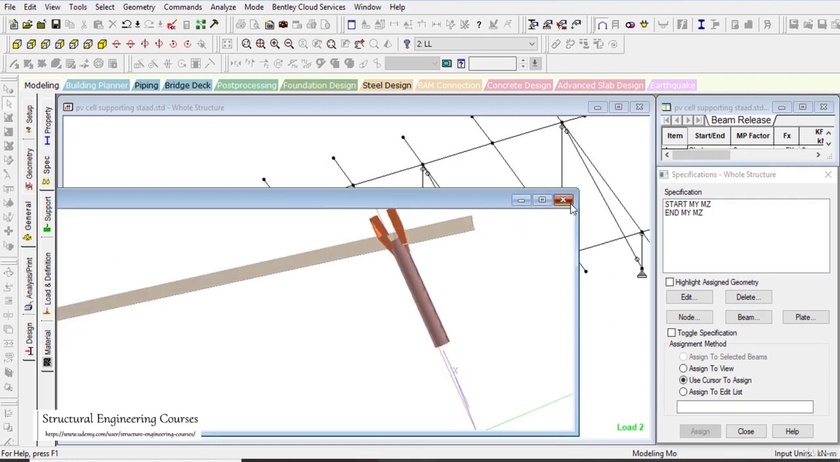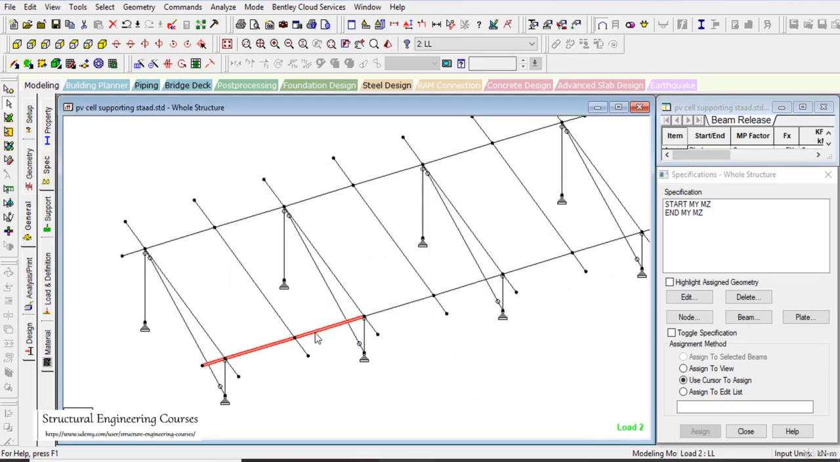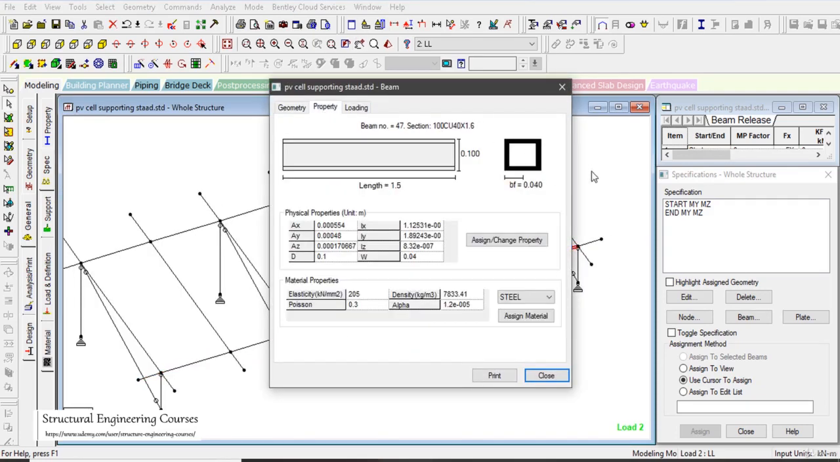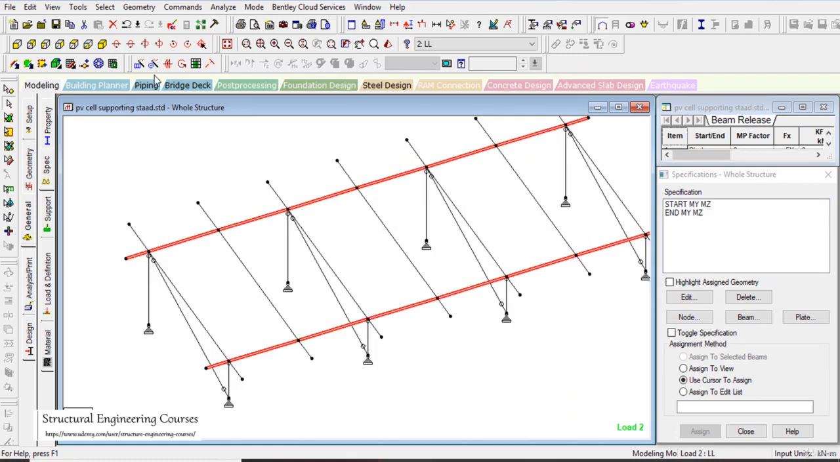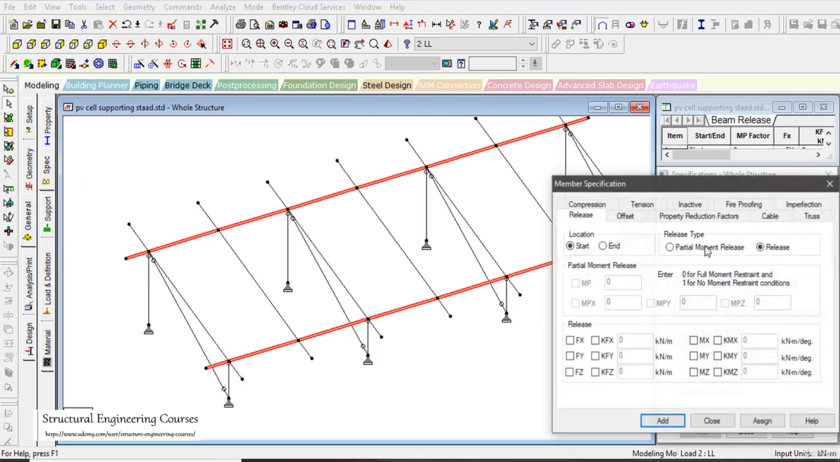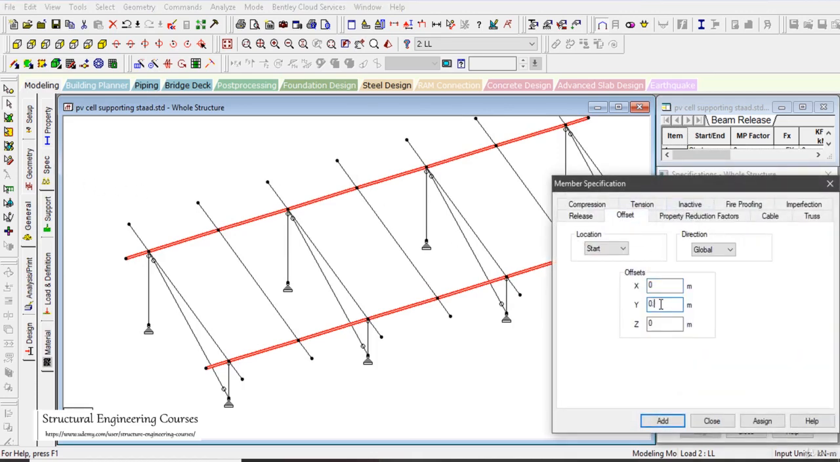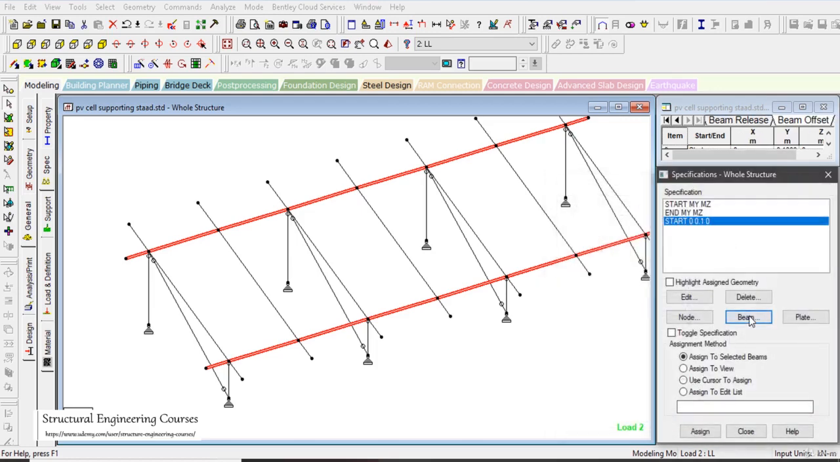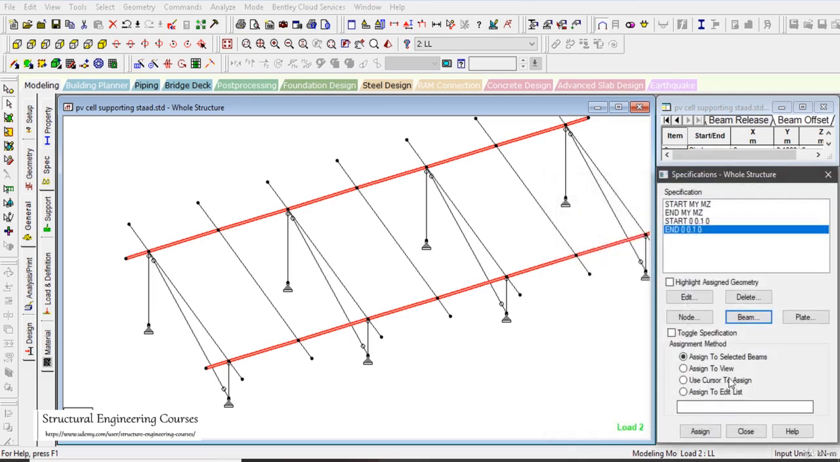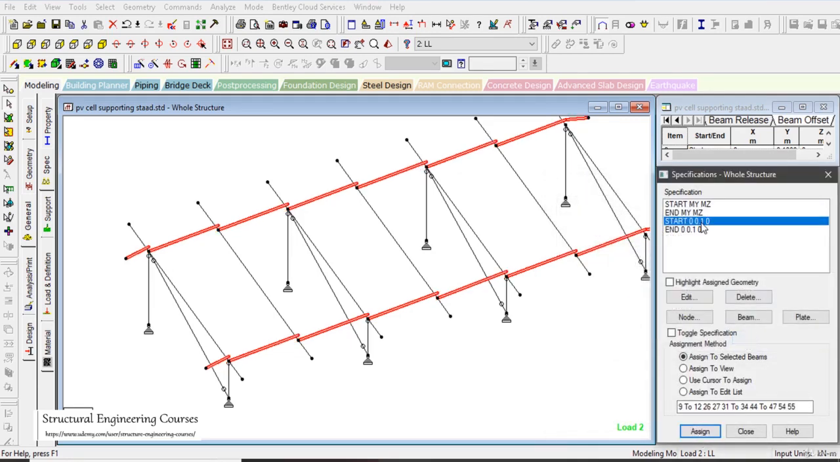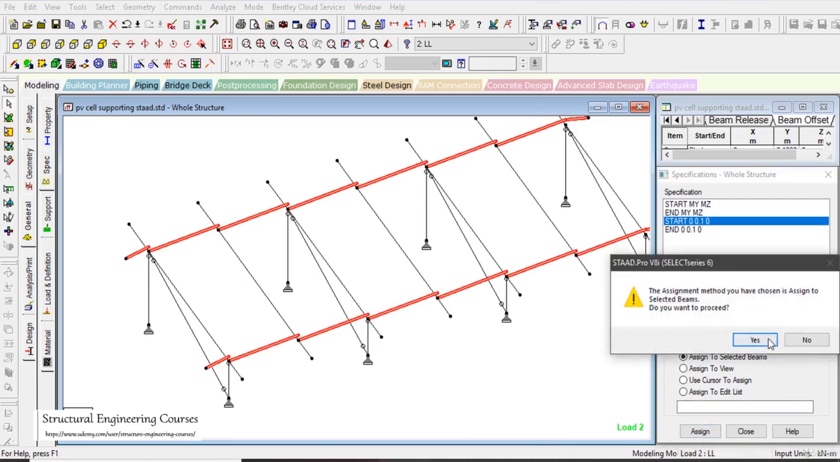First of all we need to offset this particular member here. The height of this member is 100 mm. So we need to offset this member vertically by 100 mm. Beam offset and y as 0.1. So left click on add here and then offset and y as 0.1. Similarly, we can assign offset to these members also.